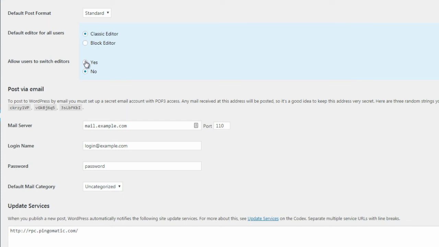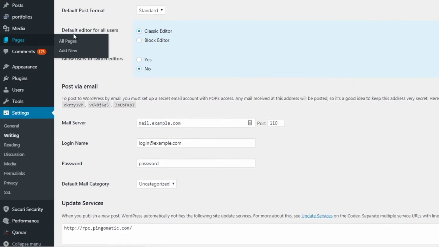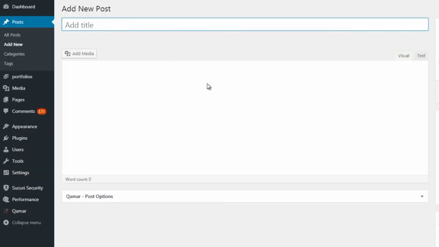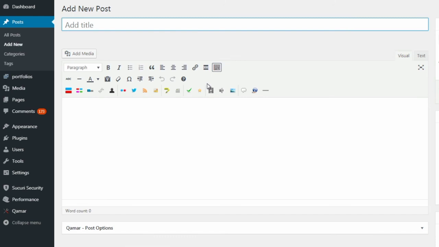Honestly, if you have clients and they just don't like the block editor, I would just disable it, click no, unless they ask you, hey, can you switch it back? Because otherwise it will literally confuse them. So that's it. What we need to do now is simply go back to posts. We click on add new. And there we go. So now we are back to the old classic editor.